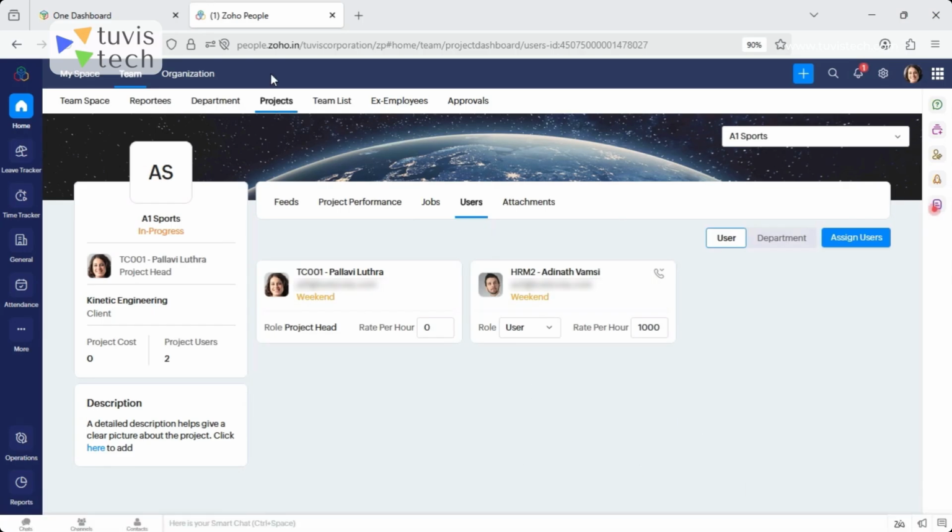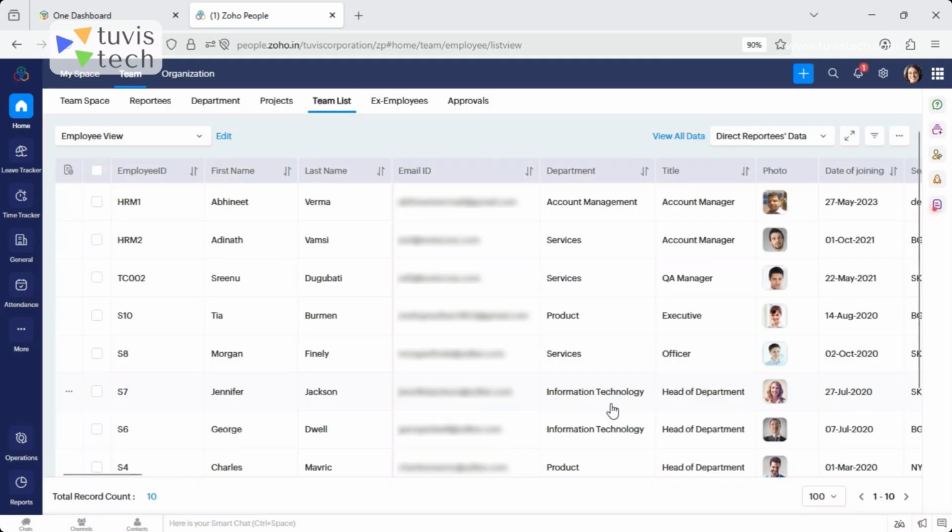So you can also manage the projects within Zoho People, when people are logging their time for a particular project. You have a chance to check that particular project with respect to the project performance and communicate accordingly. You have the team list. If you are an admin or a reporting manager, you can see your reporting managers or a team list in this particular tab.